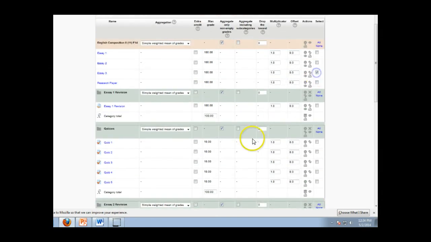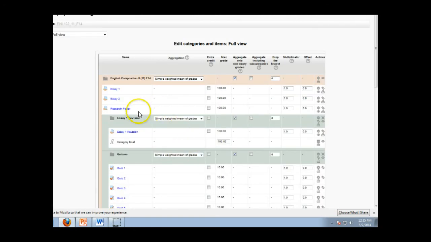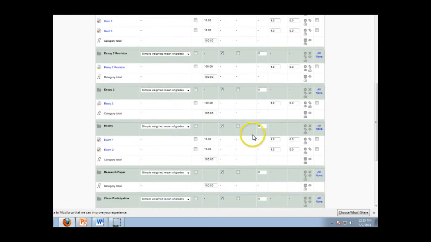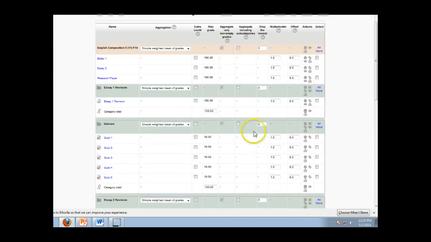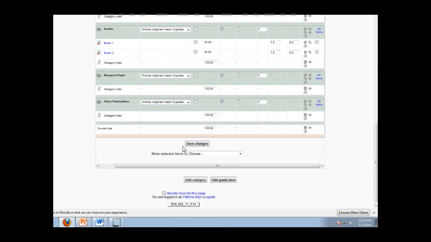So here's Essay 3, and I'm scrolling down again, and I'm moving it to the Essay 3 category. And the last one I'm going to move is the research paper. And up here, I'm going to choose research paper, and I'm going to go down and move that to the research paper category.